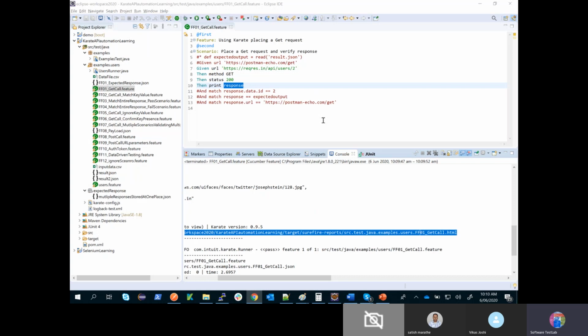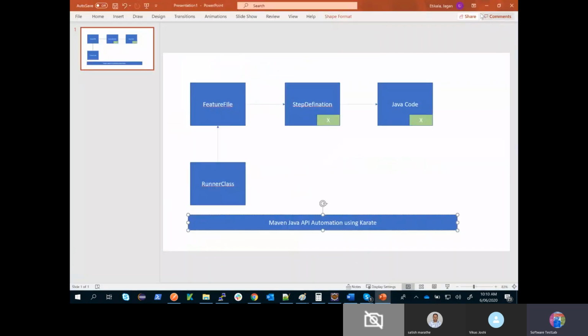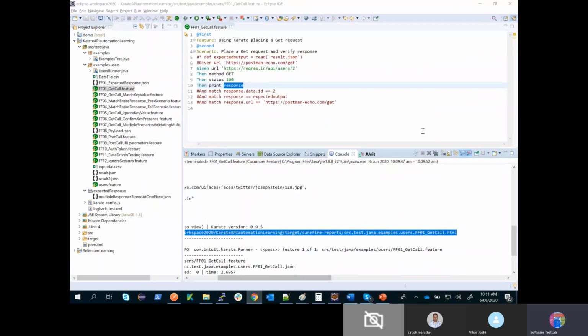And as I said to you, we don't need these two sections of writing the code or step definitions. We got rid of these two with this tool. How long it would be supported, I don't know, but at this point it looks very promising. So that's one. Do you guys have any questions here?